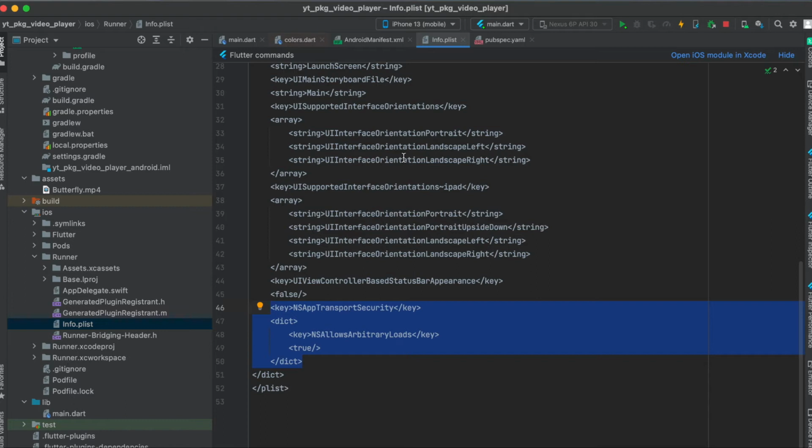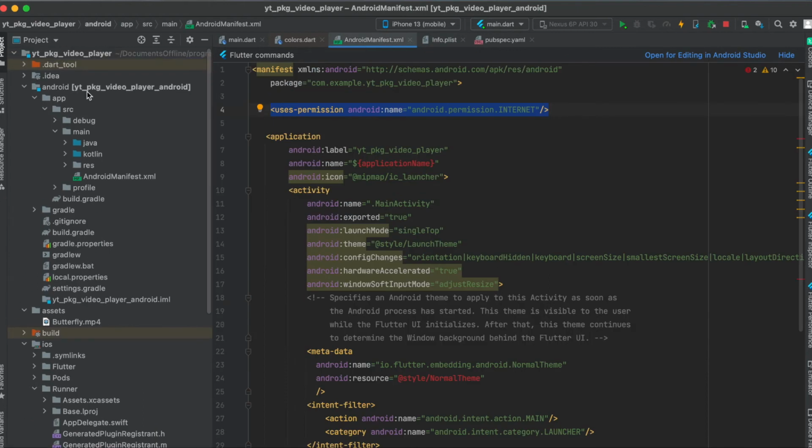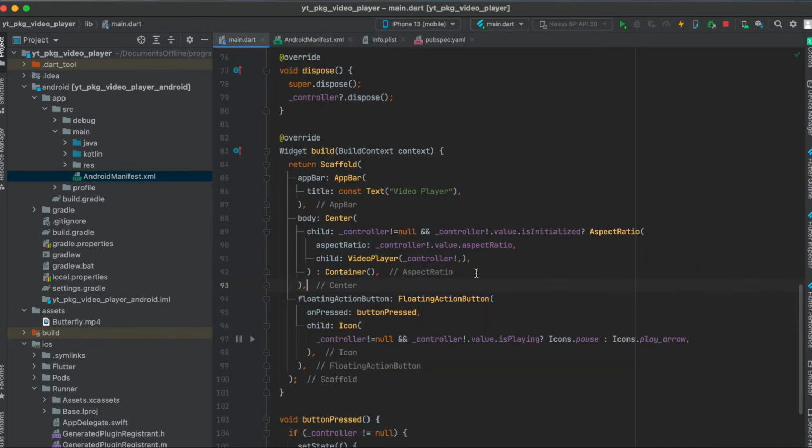If you want to play videos from the internet on Android, there's also another step you have to do. So go under your Android folder, then under app, then under src, then main, then open up the AndroidManifest, and then just paste this permission into your AndroidManifest in your root tag. That's all we need to do for the setup.